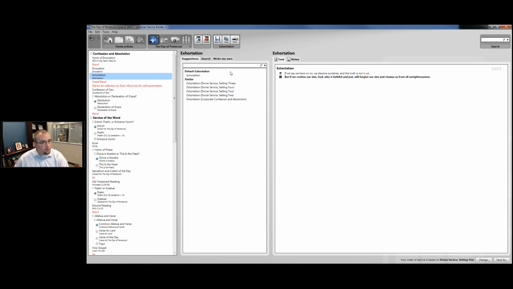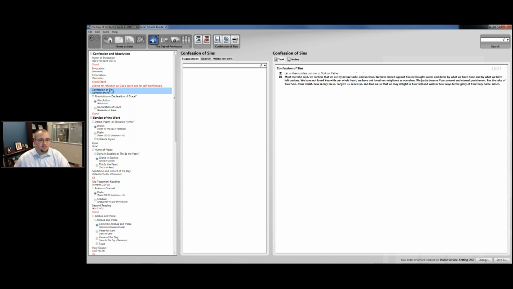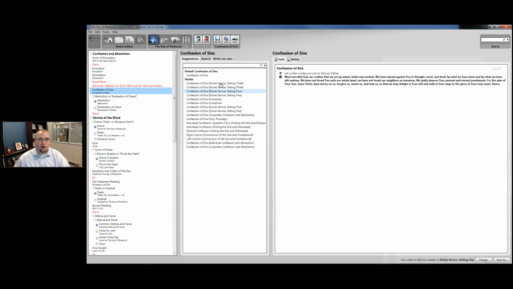So there's not a proper one specifically for Pentecost, so we're just going to go with the default. And if there is a default, it'll pick the default for you. You don't have to go through line by line on every single one of these. Confession of sins is after that, and there are more options for that, although there is still a default, and we're going to leave that there.